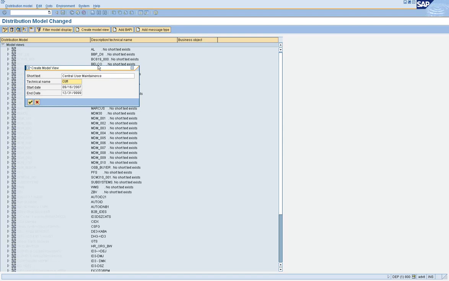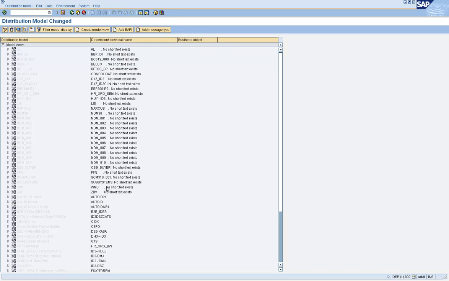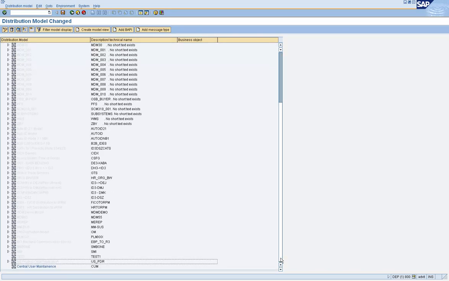So CUM as a technical name. Give it a 3-character name like CUA or CUM for central user maintenance. Click on continue. If you see, that model view has been created. Now the next step in this process of creating a model view is to add 2 BAPIs to transfer the user information from the central client to the child client.